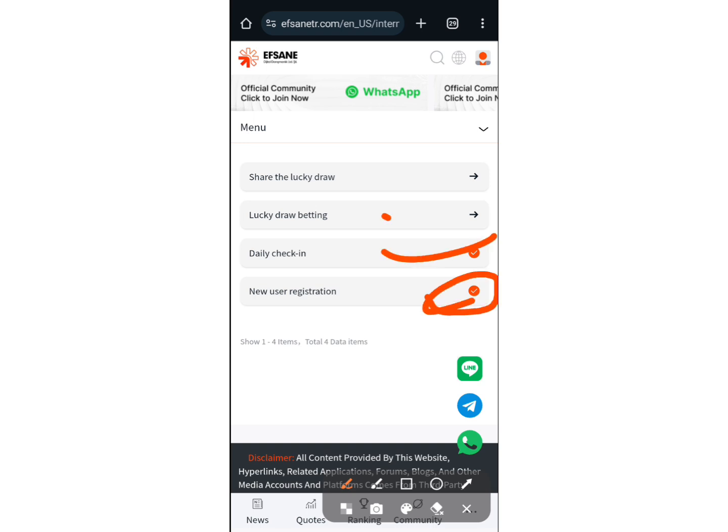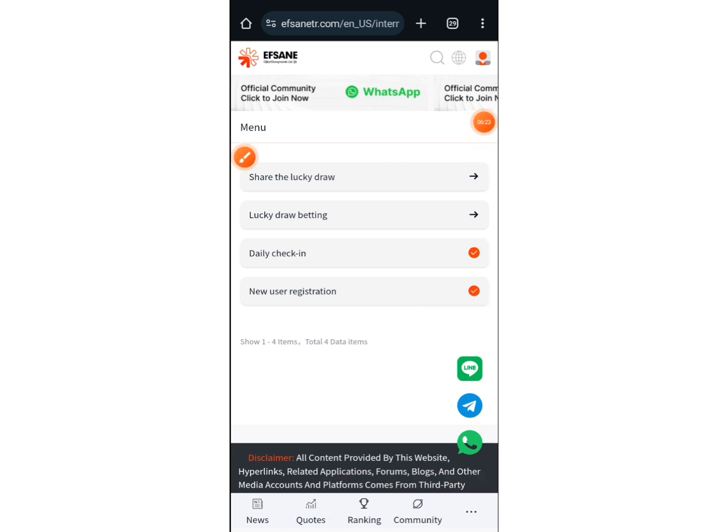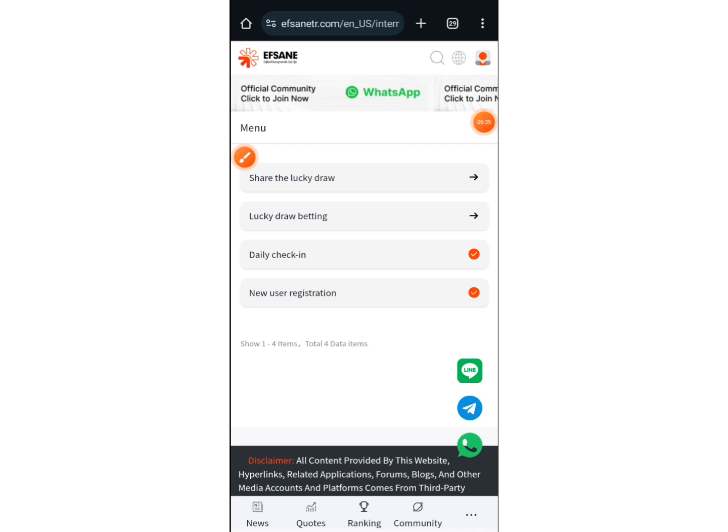Okay, so this particular one is lucky draw betting and share the lucky draw. I don't really know much about this. It's just like a gambling thing, but you can explore it if you wish and see how it goes. All these are daily activities right here. Okay, but the major ones that I know are this particular daily check-in and the referrals. Okay, so that's just that.